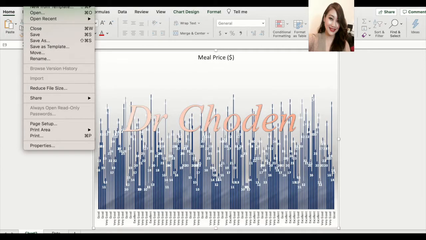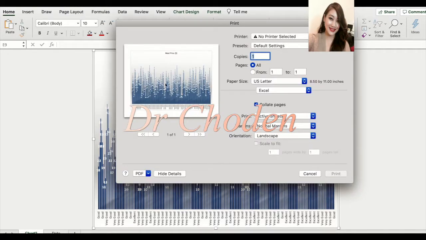Now we're going to click on file, print. So this is how I like my chart to look like. All the details are much more visible than how we had it earlier. Notice here it's saying 1 of 1, meaning it's only going to print this page. So we can select print entire workbook.